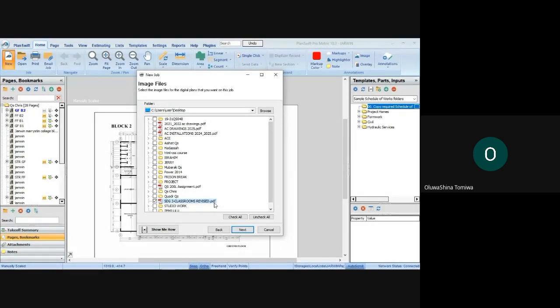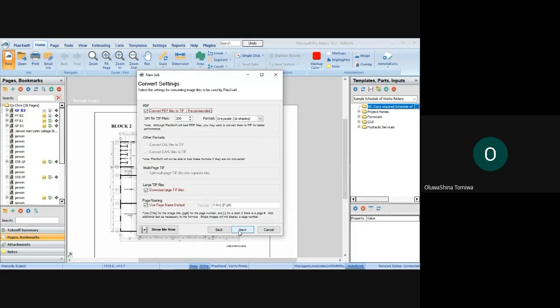It is only PDF. So when we click on next, it's going to bring this one, the convert settings, as it is on our screen. Please, are we all following?